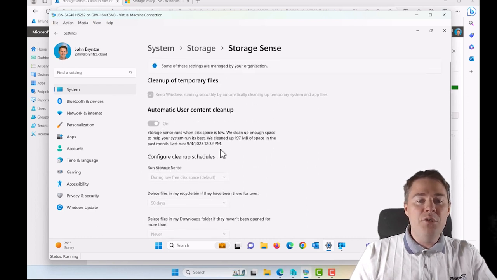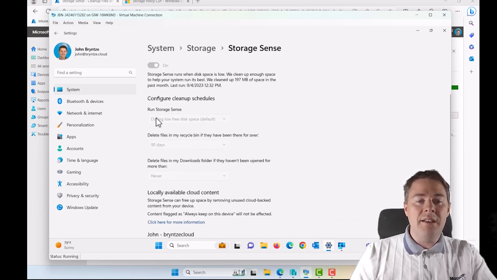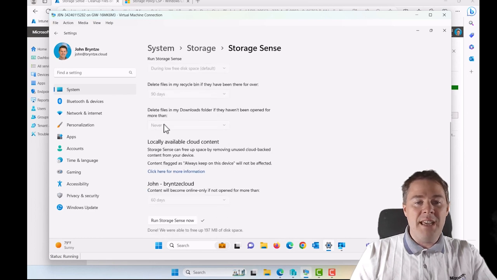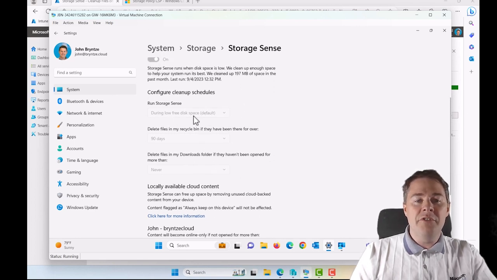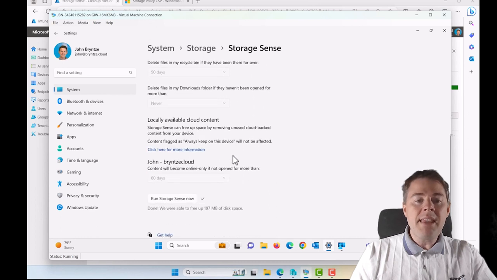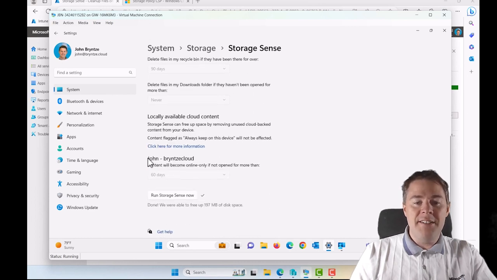And again, if you select run only when disk space is low, you are pretty safe. If you change this to run every day and you start to say, hey, remove files from download folders, then some people might wonder, hey, where are my files in download? So be careful, communicate if you do any of these changes. But I think for during low free disk space, it's a no-brainer. You can have that, and especially remove recycle bin and OneDrive content that is synced.